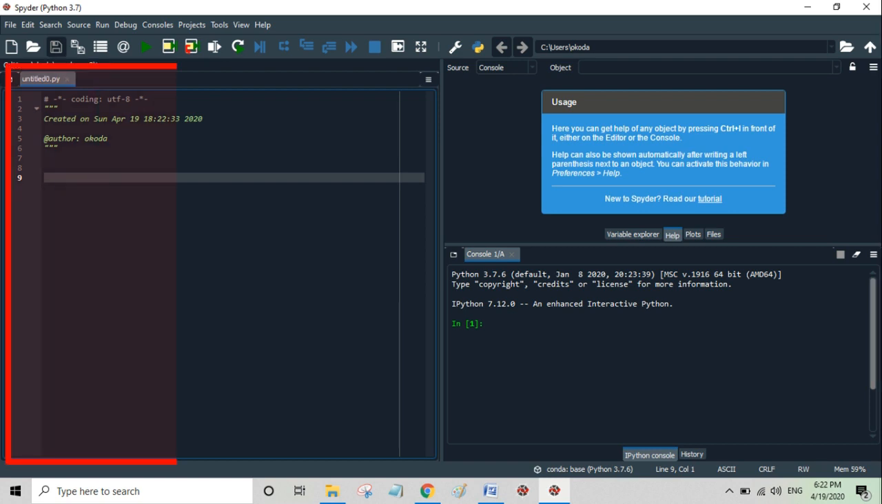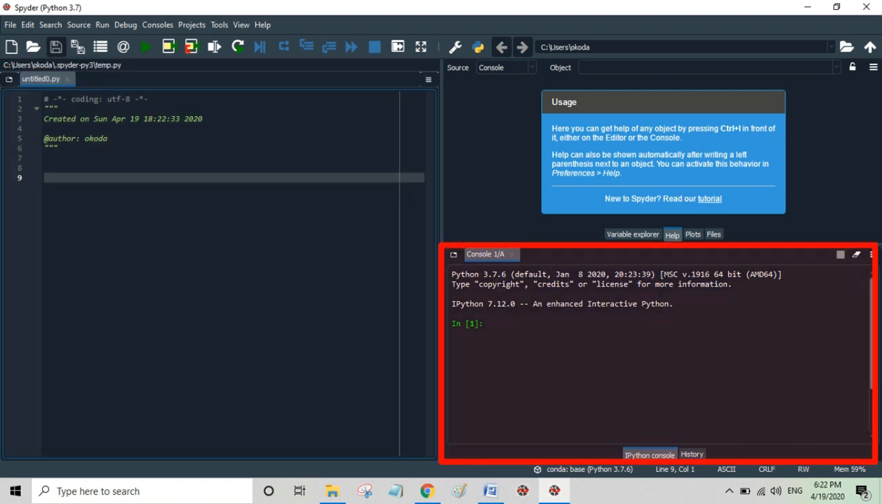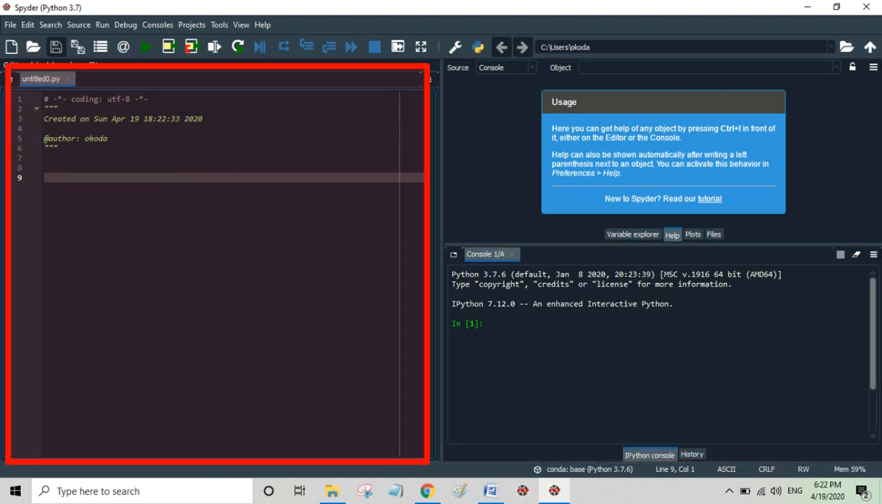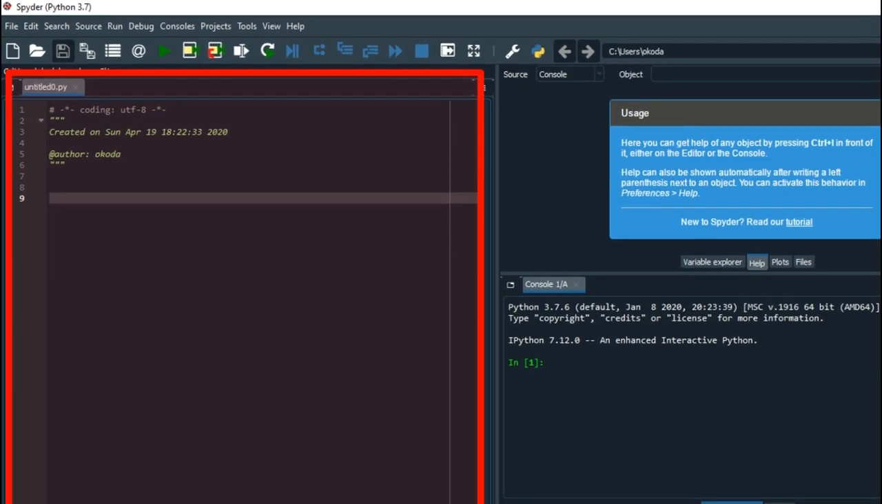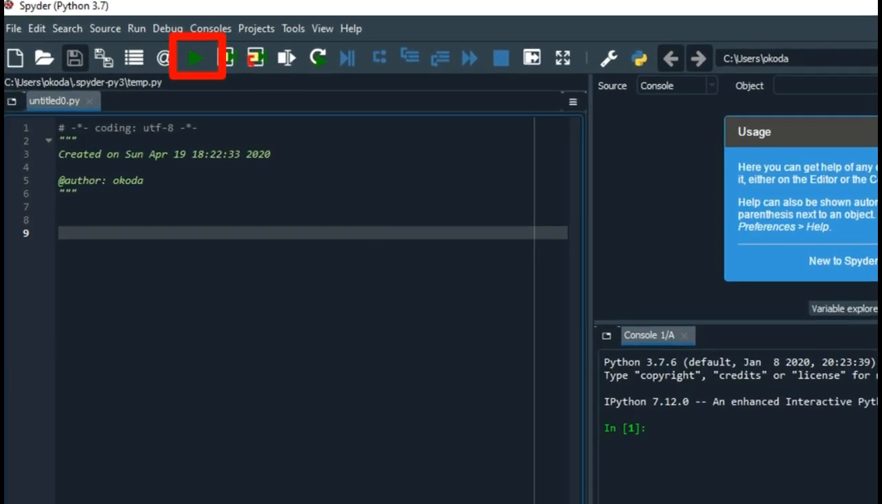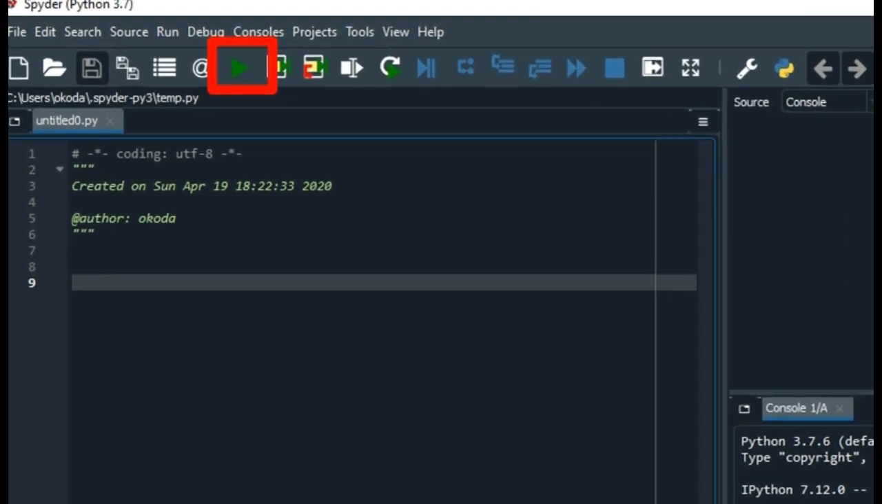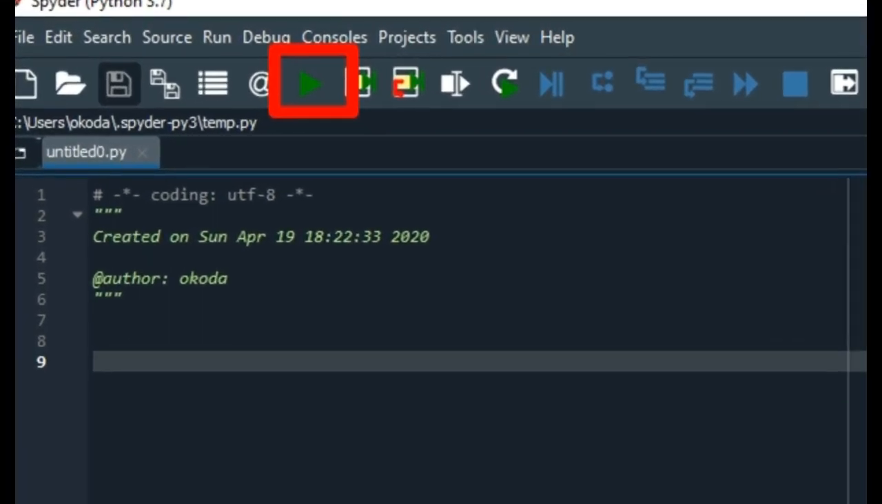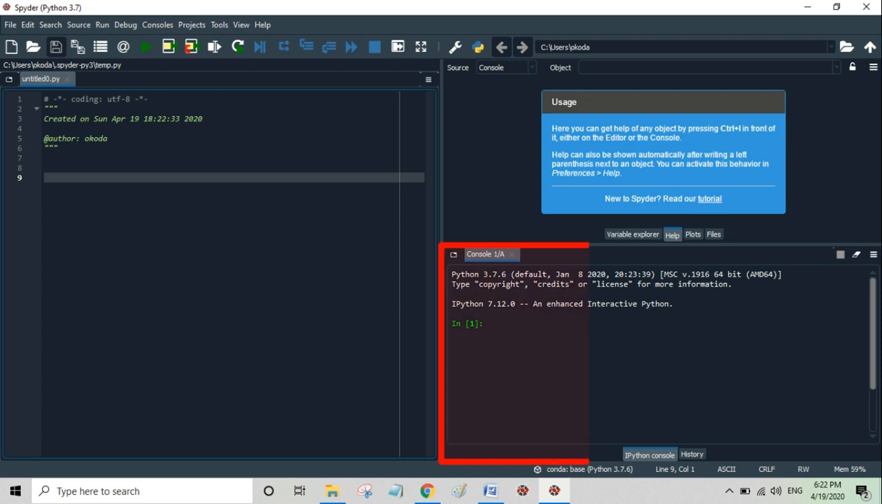This is the editor, while this is the console. The editor is where we usually type a long list of Python codes, or programs, before we run them. When we are done, then we run the program by clicking on this green button. Everything about executing the commands takes place on the console, and that is where the results may be displayed.